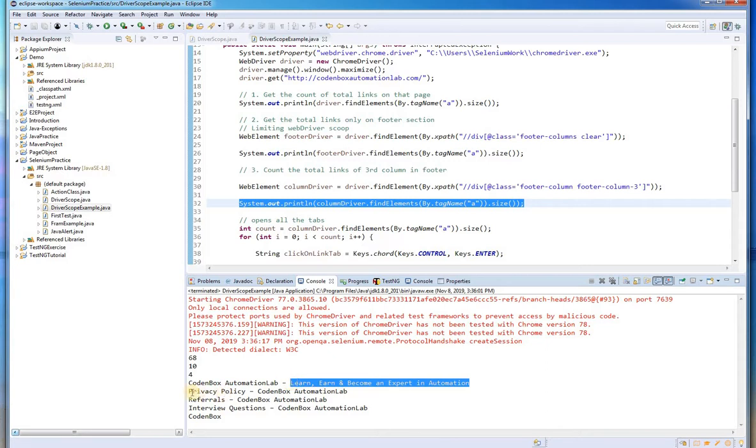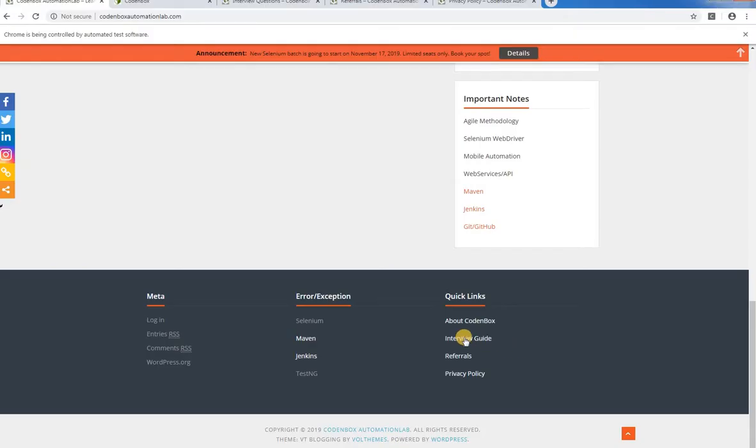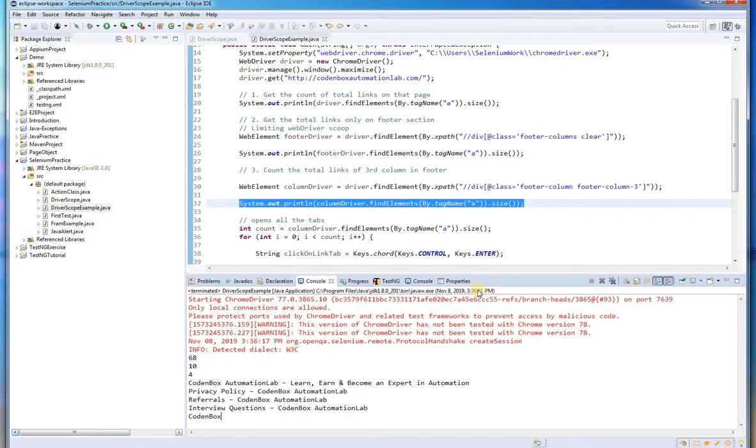So Codeinbox Automation, this is the parent window. This is the title. That's another page for the privacy policy. Referral, we get another page, and those are the titles. Interview question, that's another page. This is the title, and for Codeinbox itself, it's Codeinbox. So by all this, 4 links open new windows, new tabs, and our driver traverses to those child windows, gets the title and prints it in our console. Pretty much looks pretty good to me.